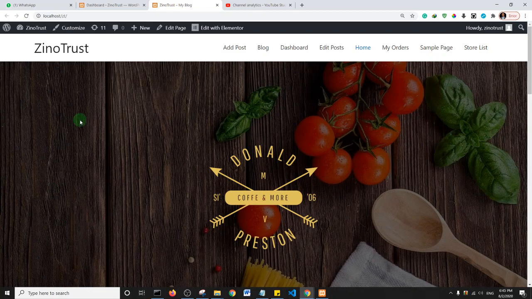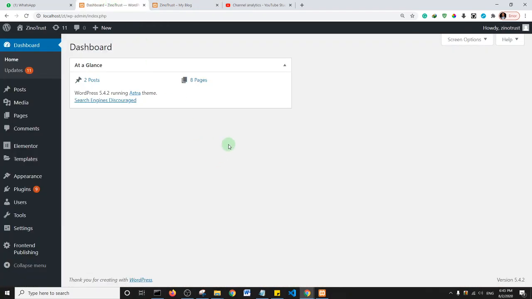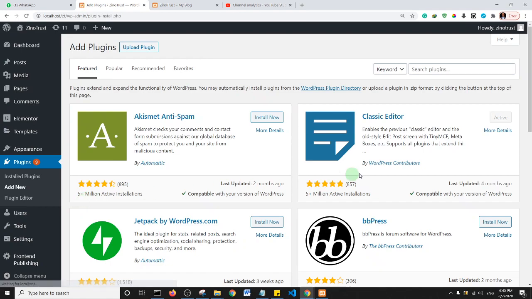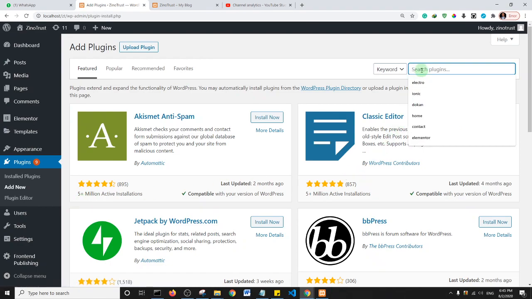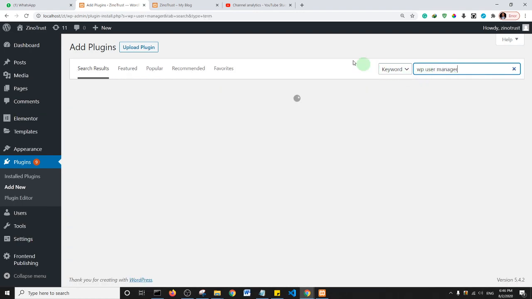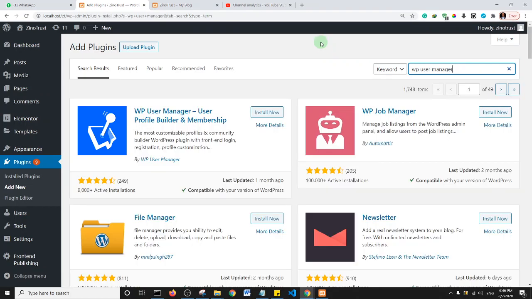So first off, I need you to come to the back end of your website. Okay, and I need you to come to plugins and click on add new. Alright, so what I want you to search for right now is WP User Manager. Okay, so WP User Manager by WP User Manager network. So basically I want you to install it.